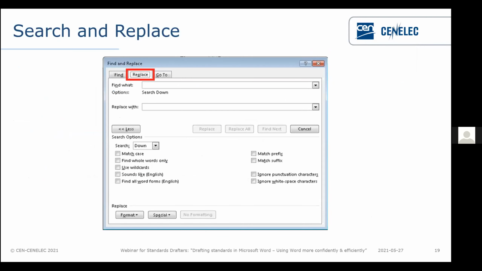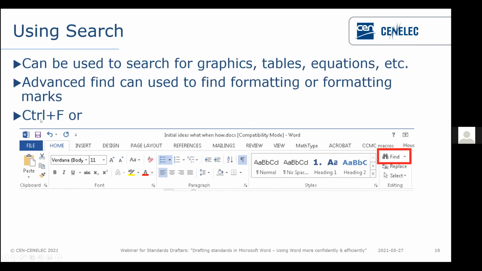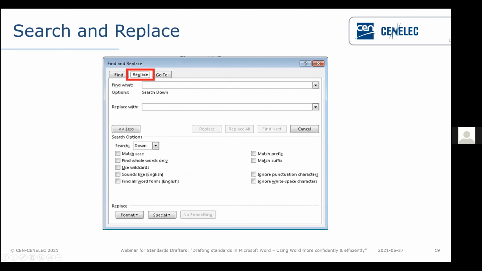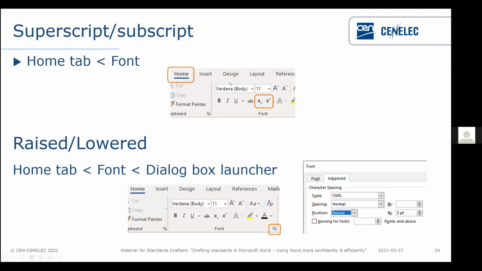So again, for using the search, you can use Control F, or you can use the Find button here. And to use search and replace, you automatically come up on the Find, and then you just click on Replace. So that is it for search and replace. Now we're going to move on to superscript and subscript with Marlies.